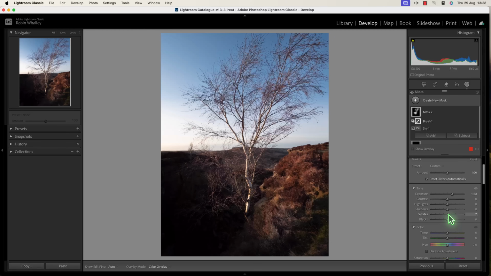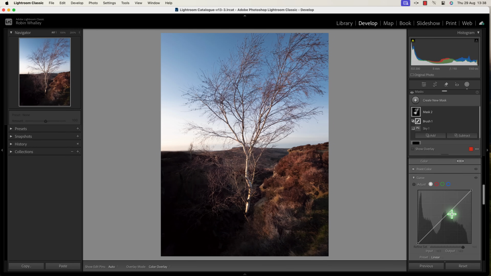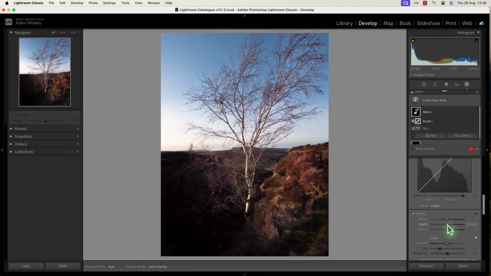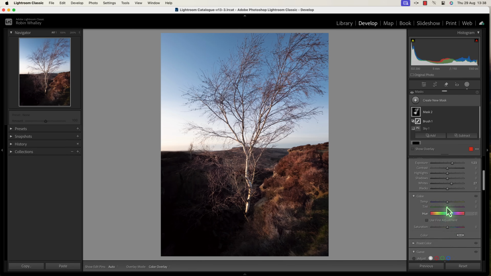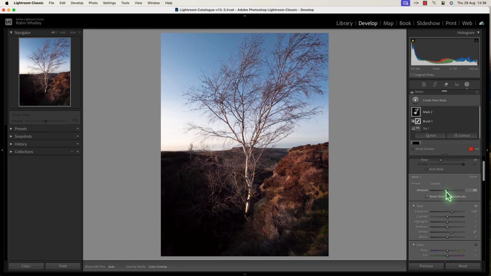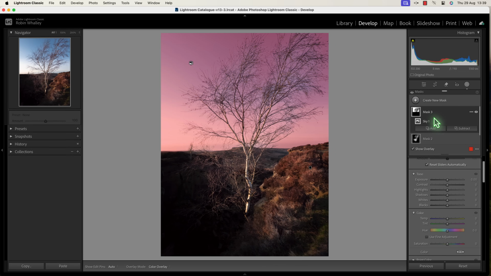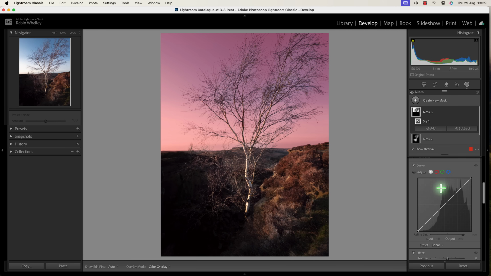Now I've selected the tree, I can increase the whites and clarity slider. This helps to emphasize the highlights that were falling on the tree and stops it from looking dull. Now for a final local adjustment, which is to the sky because the contrast in that area is looking too much. I'll click the button to create a new mask and then select the sky from the option. I'm then free to apply my adjustments to the sky.